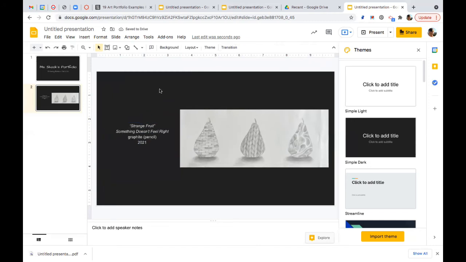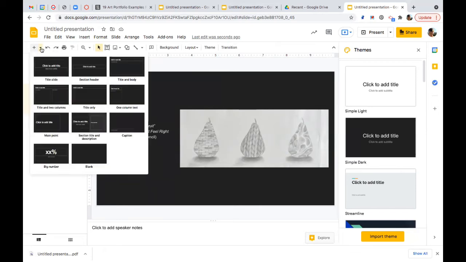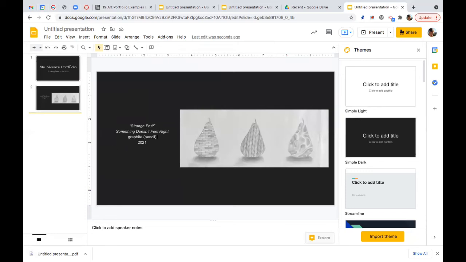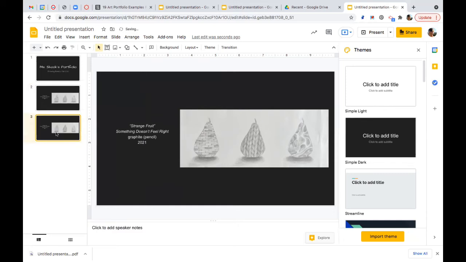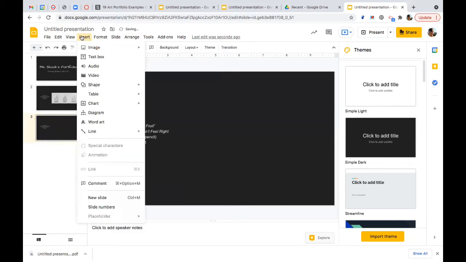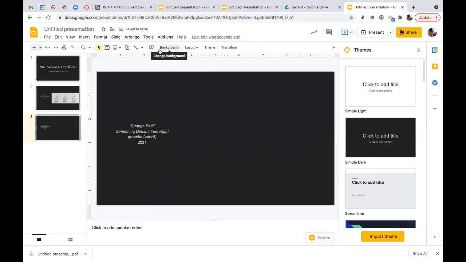Okay, to add the second slide, we can do this a couple different ways. I could go plus and then add another slide. Or if I want to keep some of the formatting the same, I can just select this, double click on it, two-finger click on it, and say duplicate slide. Nice. Now I can go in, delete that picture, add another picture.